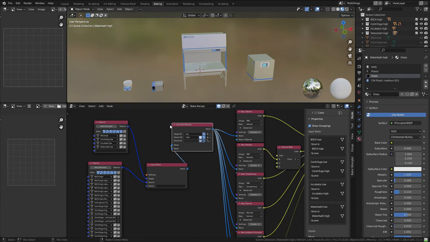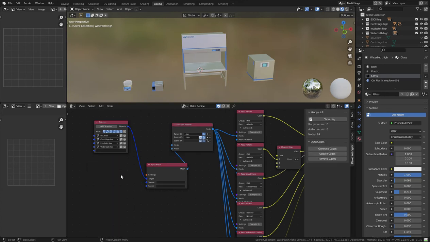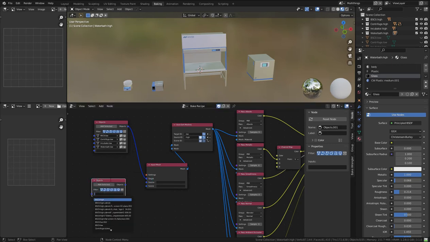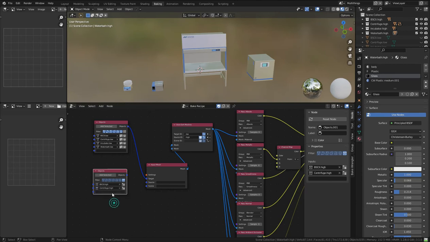So with the collections created, I'm going to change the target input to use the collections instead of all these individual objects. So I'll just add them quickly here by turning on the collections mode of the object node. It'll just show collections. I'll add those four in here.